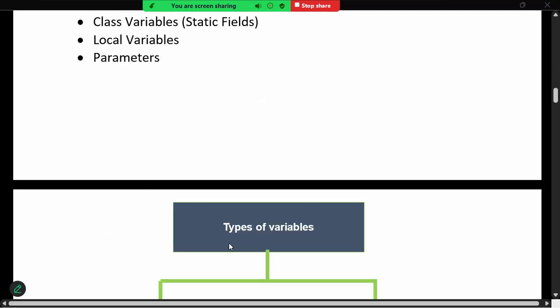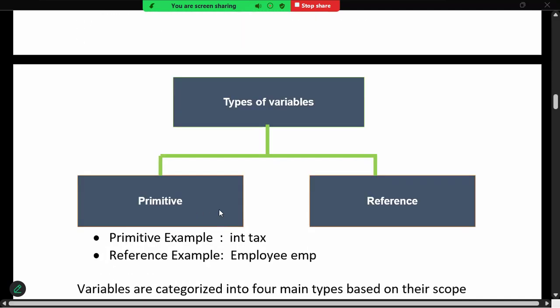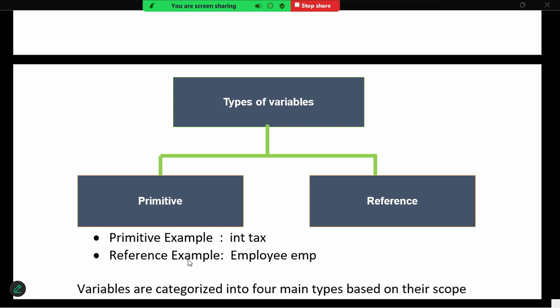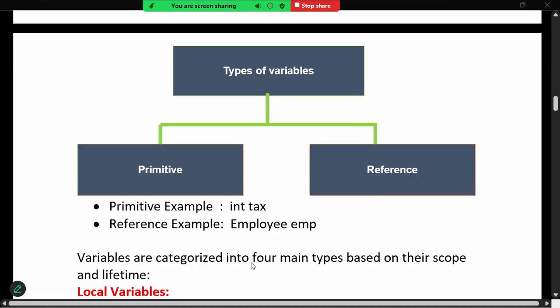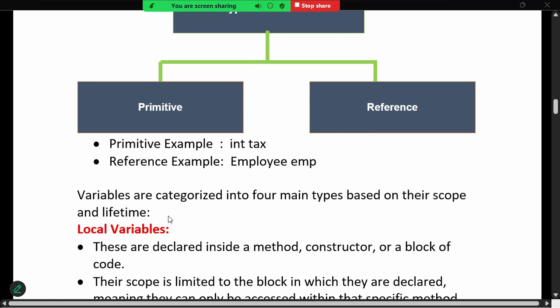Now, types of variables: primitive and reference. Primitive variables: int x, int tags. Reference variable: Employee emp, where Employee is the class name and emp is the object name. Variables are categorized into four main types based on their scope and lifetime.